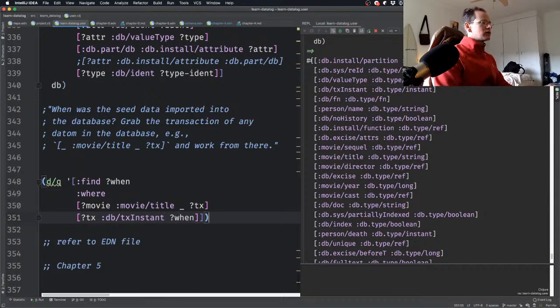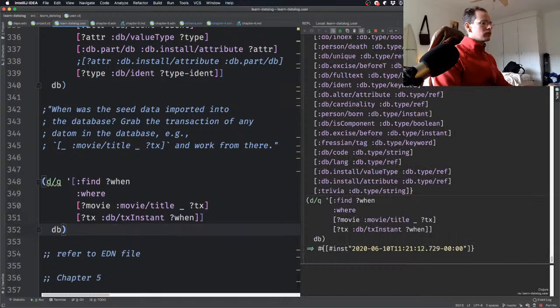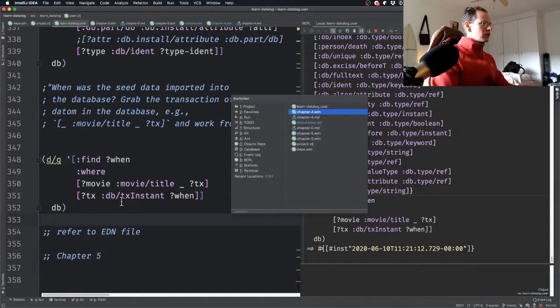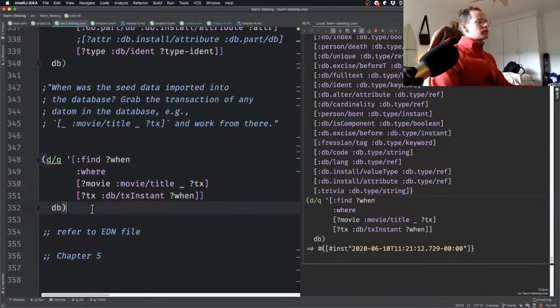And so now if we pull out when, we see that all of this data was inserted at the same time, which was just before starting this lesson. I think this is UTC time, so that would be 20 minutes past 1, which is how long we've been going for. It's about 40 minutes. Cool. So that's the end of chapter 5.